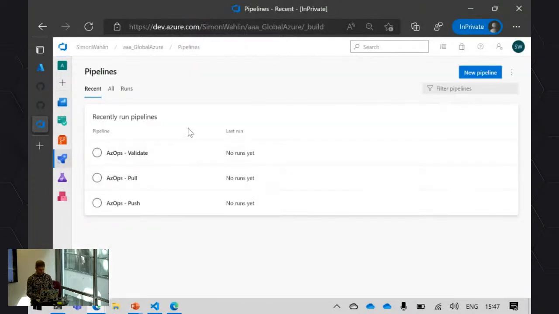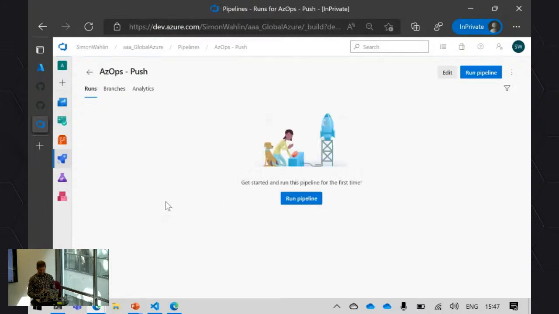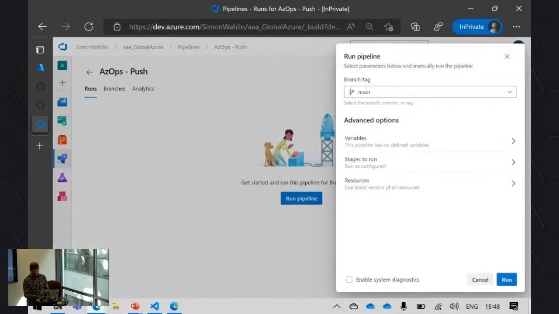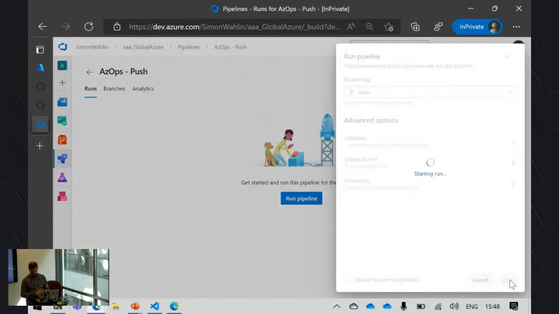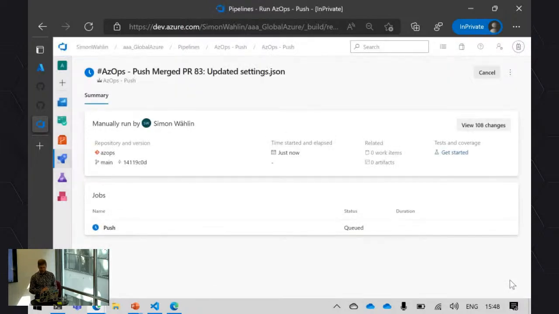So we have 3 pipeline setups. None of them have been run yet. I'm going to run the push pipeline, the first thing I do. So I'm just going to click run pipeline and accept the default options. This will go through my latest commit, which is my changes to the settings file. It should realize that nothing that is deployable is changed, so it will deploy nothing, hopefully.